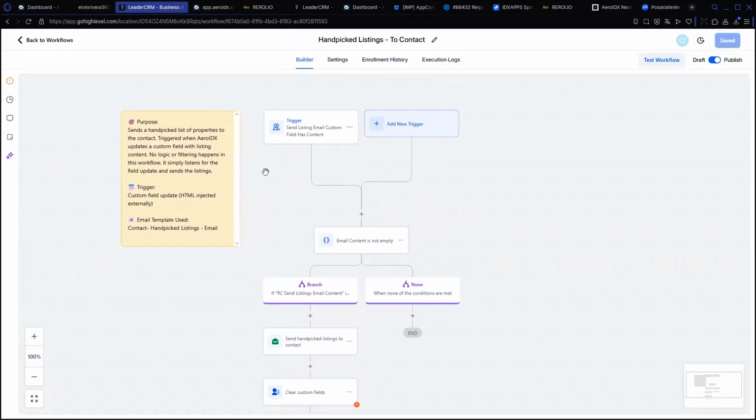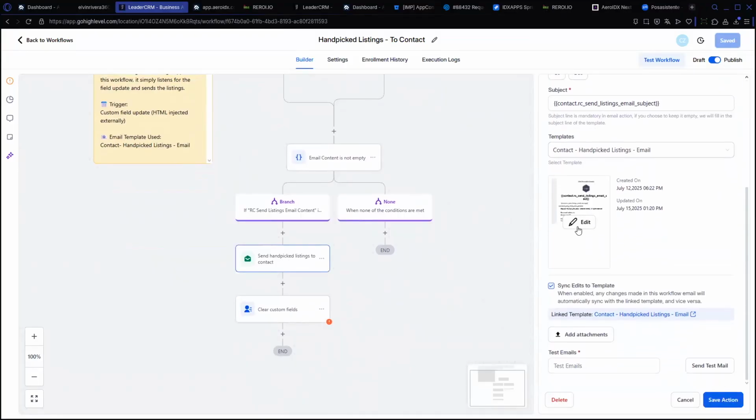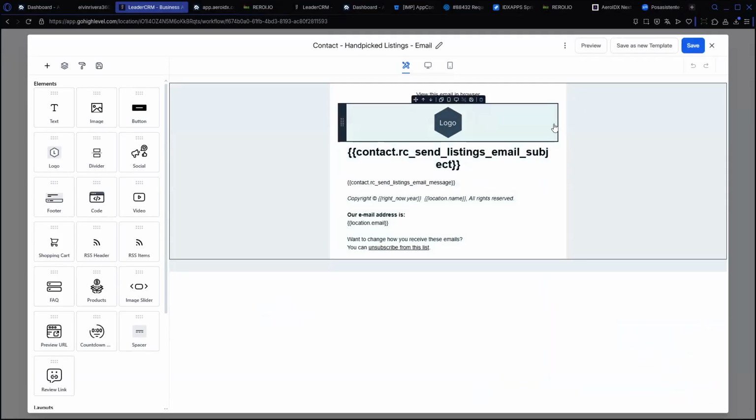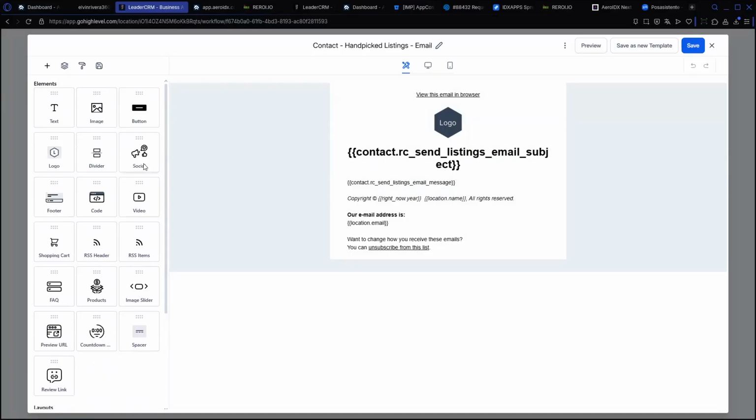Exactly. So each automation will have their purpose, a sticky note with what it does, a trigger, and an email template used. So this is what I wanted to show you, that you can go here and customize the email template as you wish. You can add your own header, your own subject, and your footer, or any other element that we have here on the email builder.